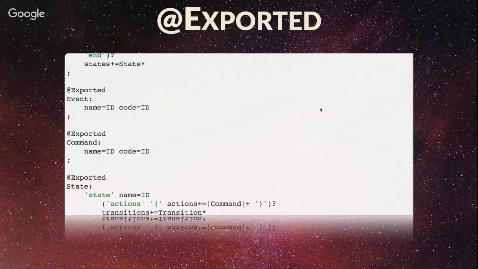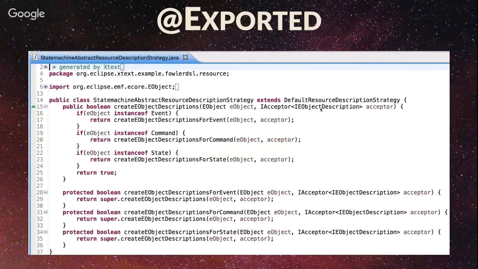And some people, maybe a lot of people, don't know how to really filter that. And maybe some people don't do that because it's extra work. For that, we have that @Exported annotation for lazy people like me, so that we can generate the so-called default resource description strategy. Oh, that was a long name. And within that, we have a method called createEObjectDescriptions.